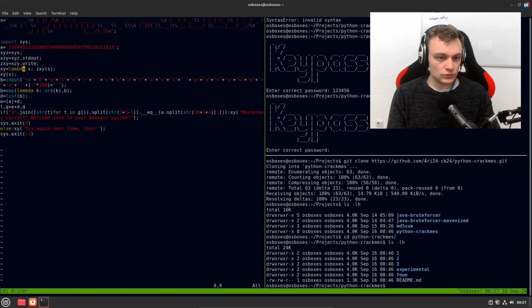Then let's have a look at what the first command does. Lambda s, this lambda function. XY is a lambda function, and for a given input, I guess, I'm not too familiar with Python, but I guess this is the input, yes. The given input is passed into the ZXY function, and ZXY is write. So XY is a lambda to write. XY is writing the first string here, the keypass string. Okay.